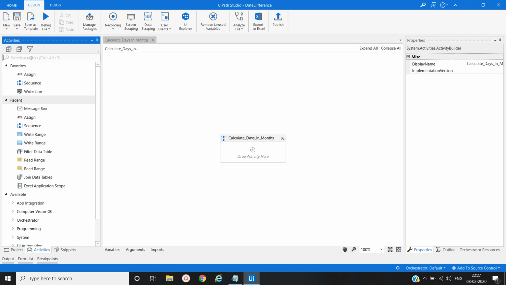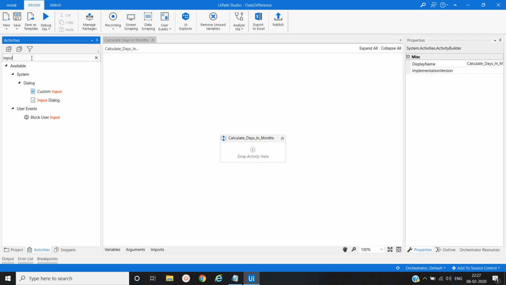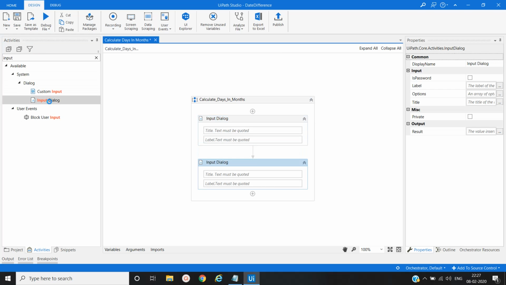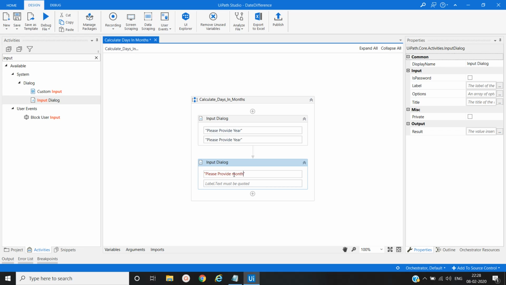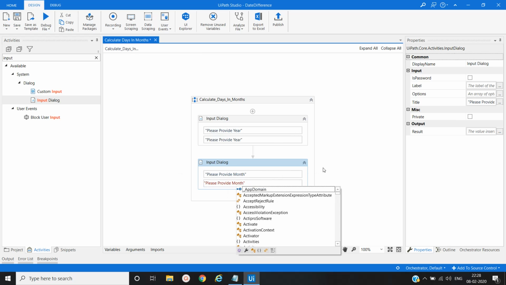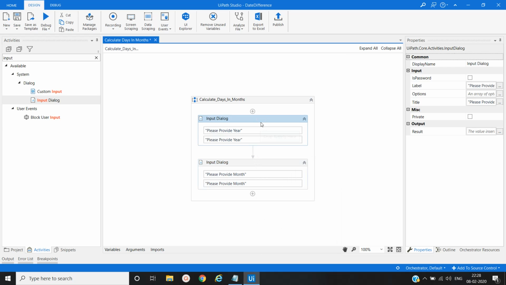Let's take input dialog box. Two input dialog boxes. First is for year and another is for month. Please provide year. Similarly for here we will... okay. So we will take two inputs here. One is year, another is month.